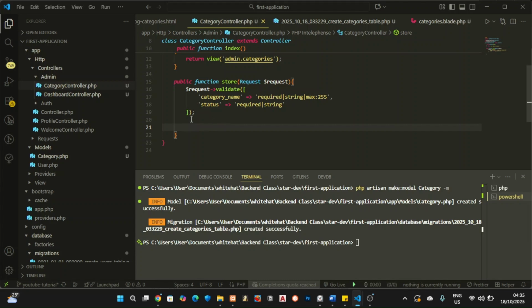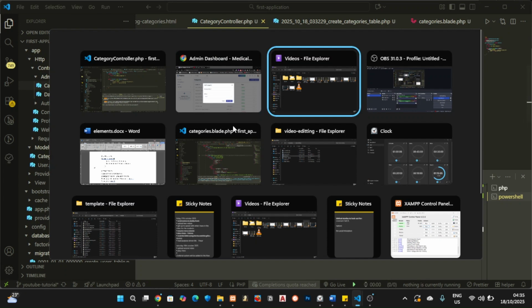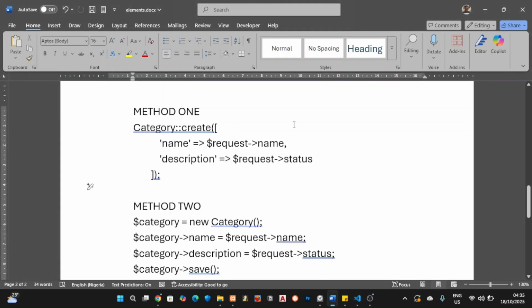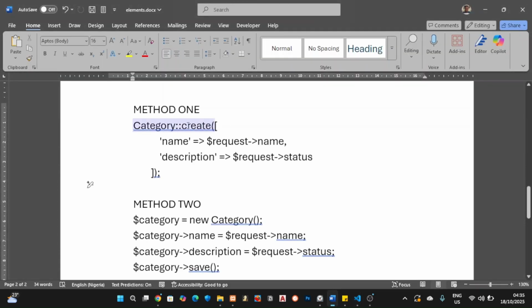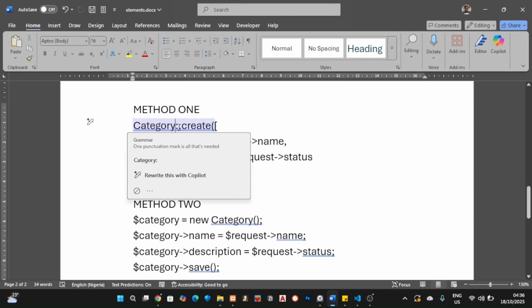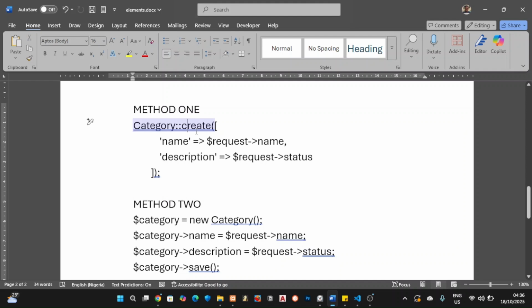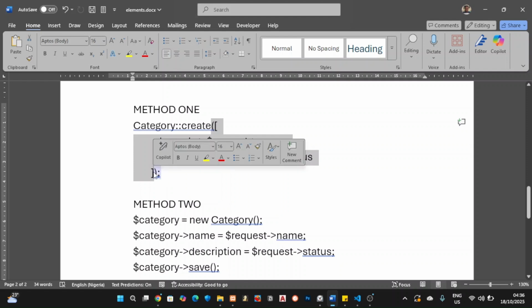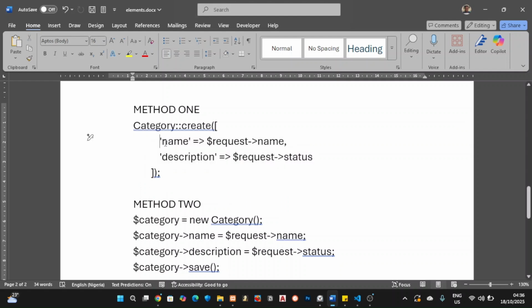Now the next thing is how we need to add it to the database. In adding to the database, there are two methods I'm going to show you. Method one is using the model. You look at the model, and you use a create method. This create method accepts an array parameter. So in your array, that's where you store the name, and in our case, not description, we are using status.